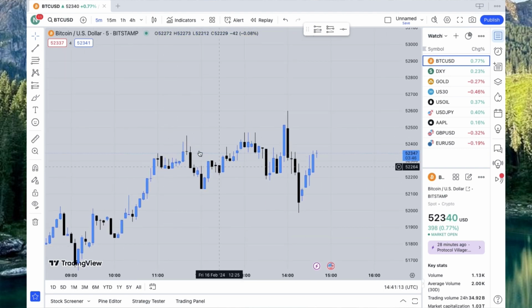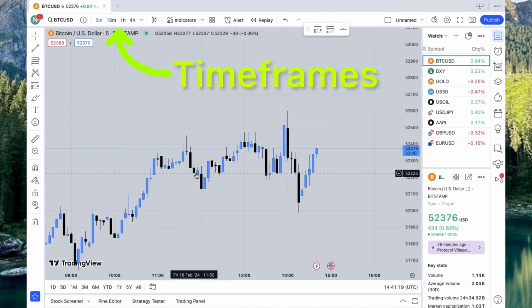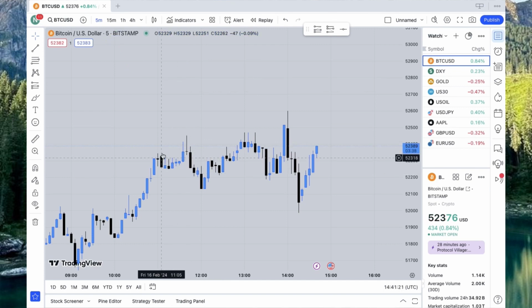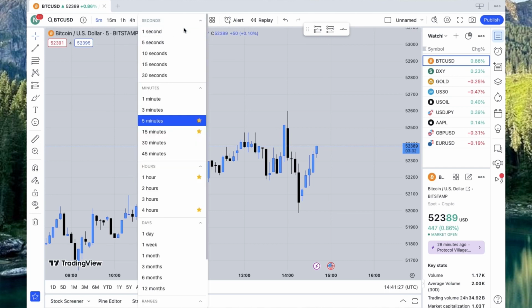Now we are going to the more technical stuff. So beginning with the time frames. It's a very important thing to have the right time frame set in place, depending on the kind of trader that you are, right? So when you come to this top side here, you can see I've added a few. Those with the stars have been added, right? So you can also select whichever time frame suits your type of trading.